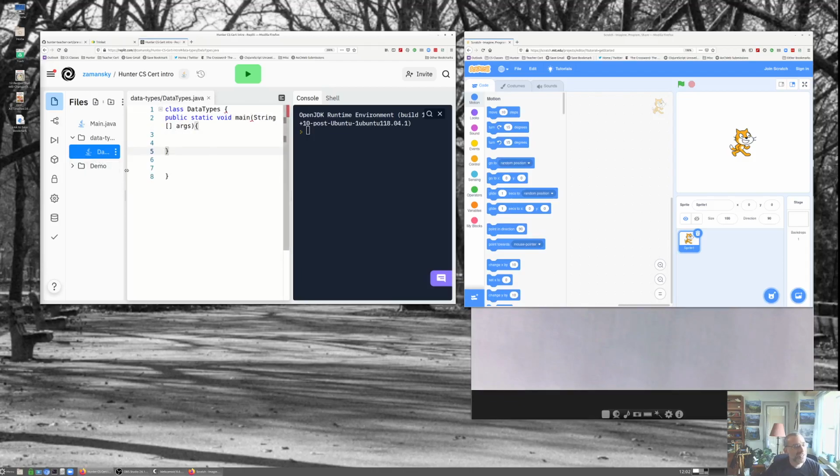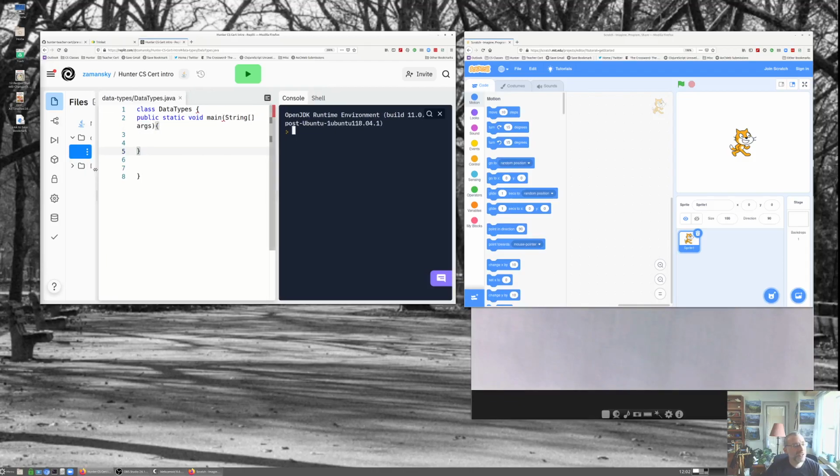And let's see, I'm just going to work in this one file, so I'm going to close this down because we're not going to have to work in that. And then I'm just going to put in a quick System.out.println, and it'll be data types, just so we know what we're doing here, semicolon. And let's just run and test this.